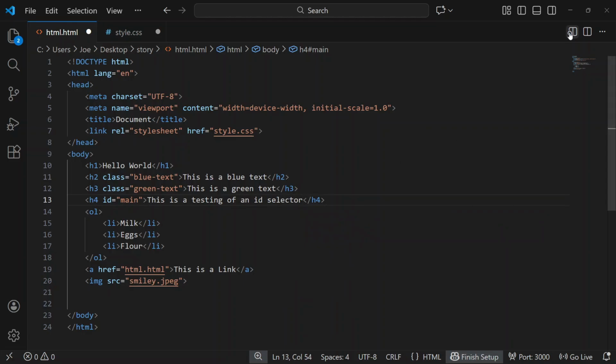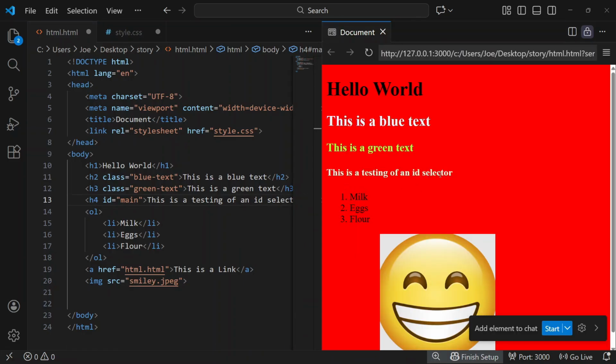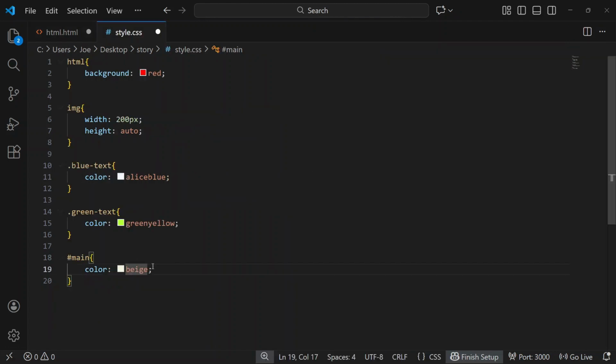Now let's check our website. Yeah, this is a testing of our ID selector. So this is how the ID selector works. You use a pound sign, unlike the class selector that uses a dot sign. Now let's go to the attribute selector.